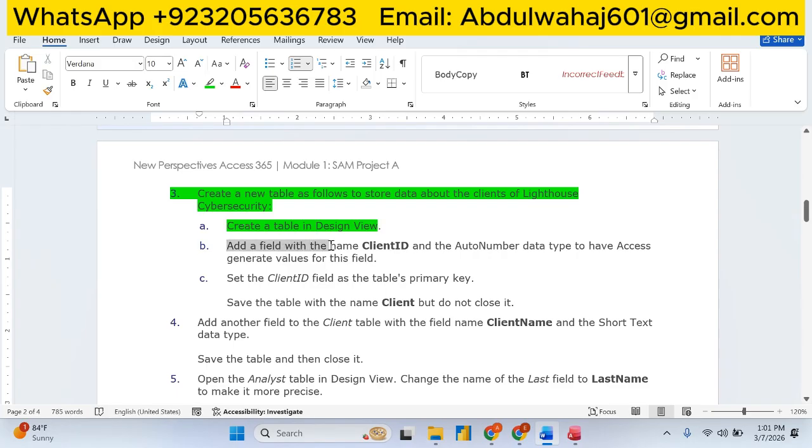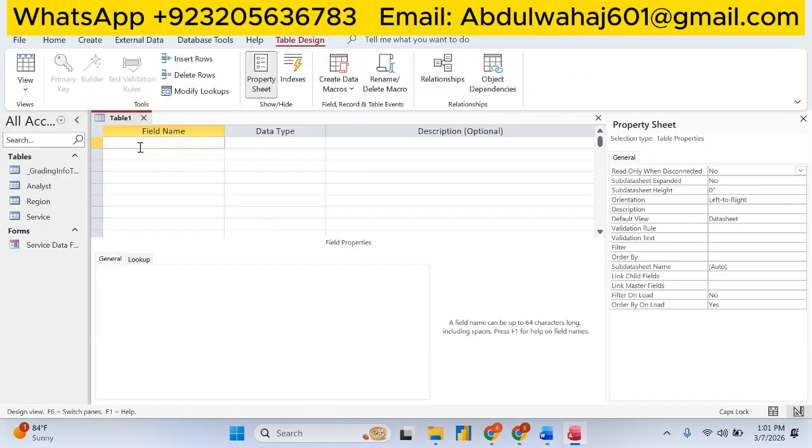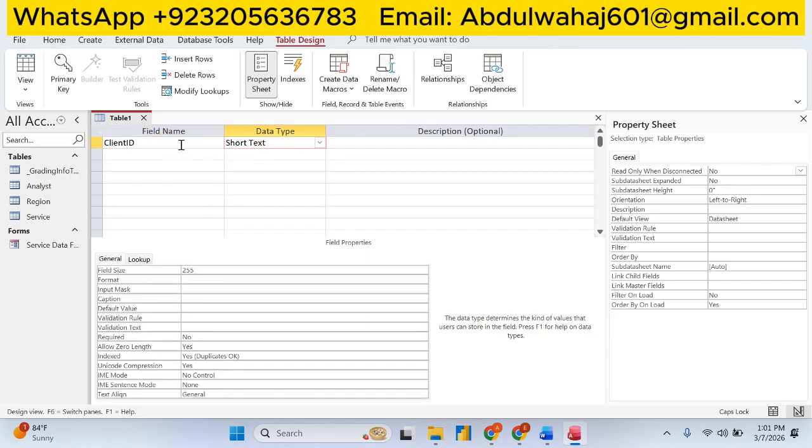Add a field with the name client ID and the AutoNumber data type to have access to generate values for this field. So I'm just copying it, and this time the data type is AutoNumber. Okay, so I have just put the value as I told you. This is the data type of this field.